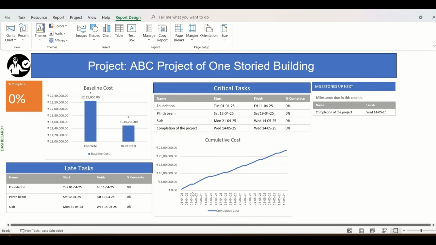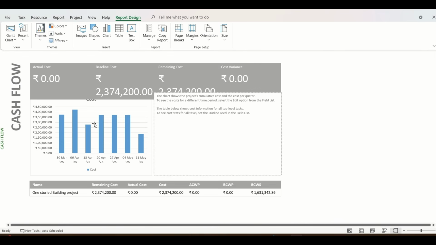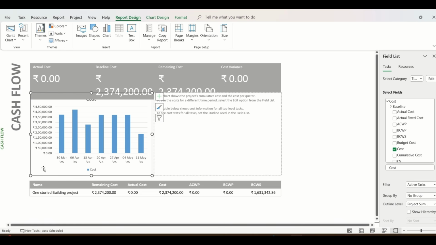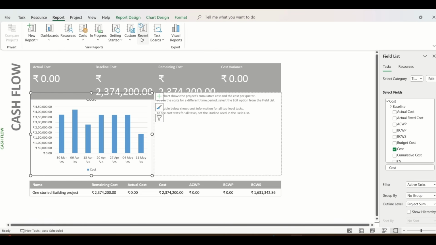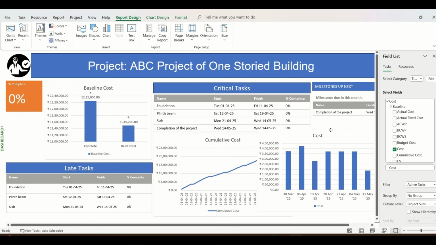As you can see here, we are seeing the cumulative cost. If you want, we can display the cost month-wise as well. So for that, we need to go to report, and from here, click on the costs and click on cash flow option. Here you will get one table that you can just copy and get back to your dashboard 1 and paste here. But here also you can see that the cost is given date-wise and not month-wise.